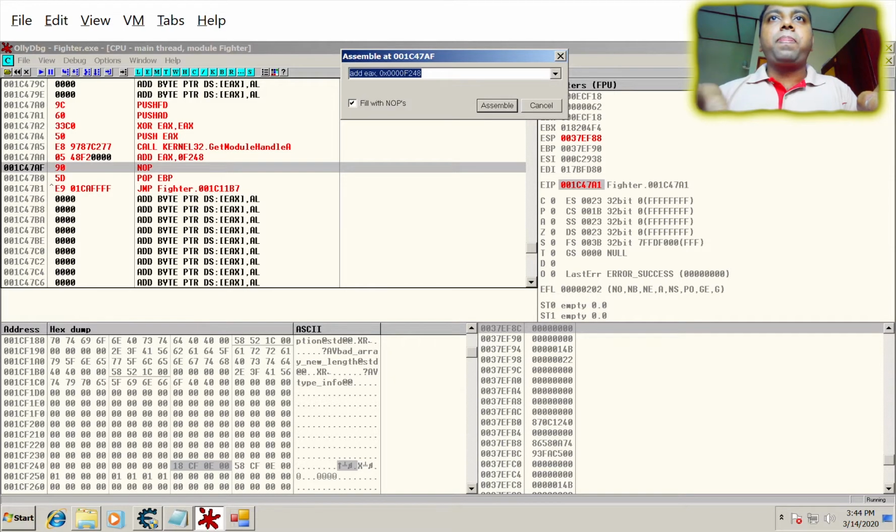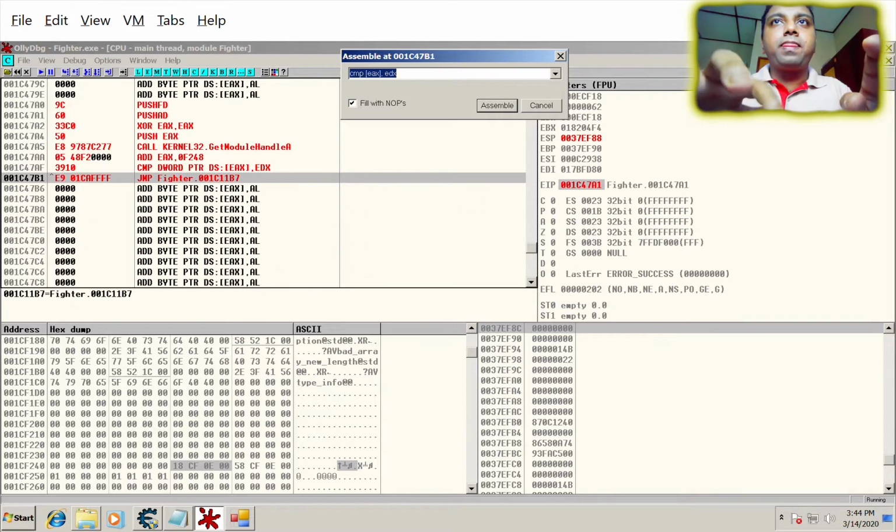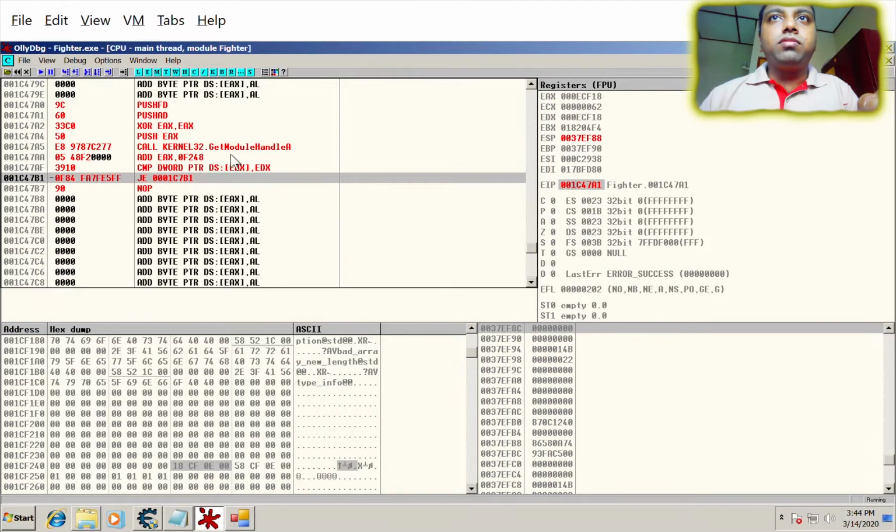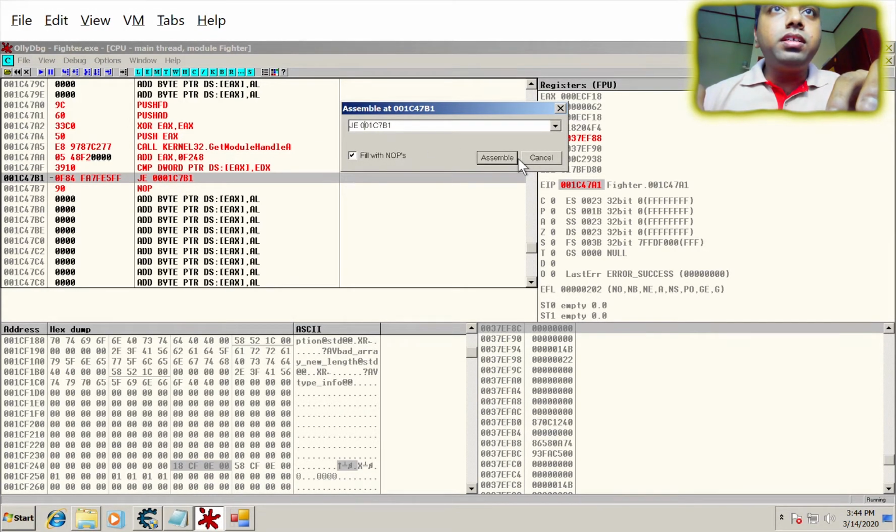Now I'm going to do the comparison. So CMP, the contents of EAX, which has this value right now, with EDX. Now if the values are the same, I'm going to jump right here, 001C47B1. So this is a short jump.